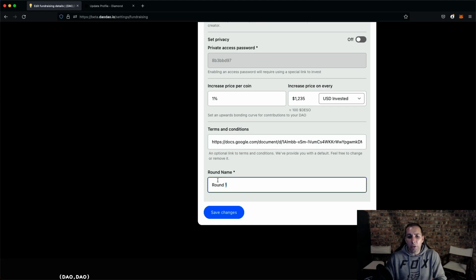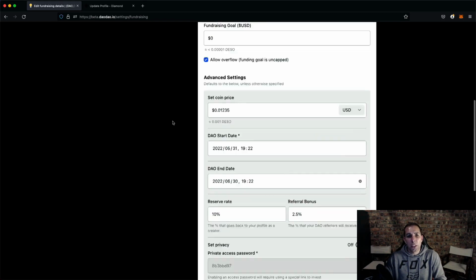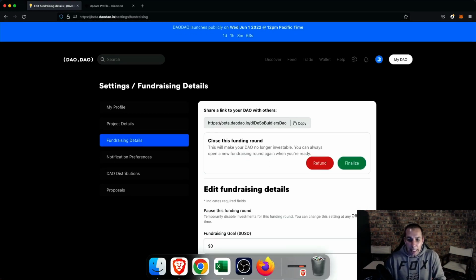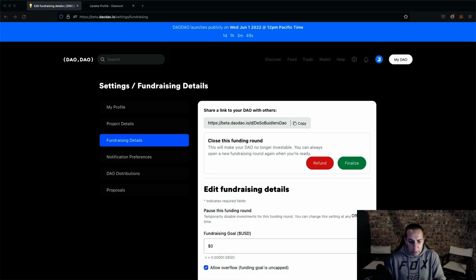And then finally, you've got the name of the round. So you can just say, this is my first round. Click on Save Changes, and off you go. So that's how you go and manage the fundraising. And that's exactly what I did with Web3 Simplified.